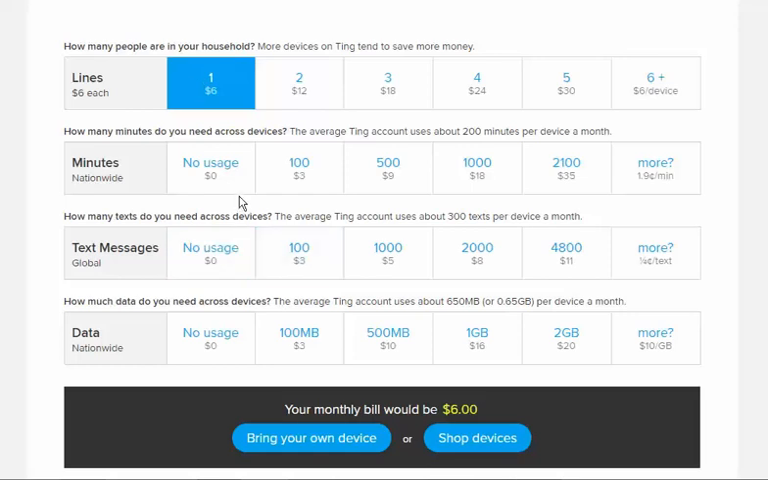In the second row, there's a note, the average Ting account uses about 200 minutes per device a month. Since they've provided these numbers, we'll be using their averages for the rest of this example. There isn't a 200-minute option, so we'll have to go up to the 500-minute level for an extra $9 per month, bringing your monthly bill to $15.